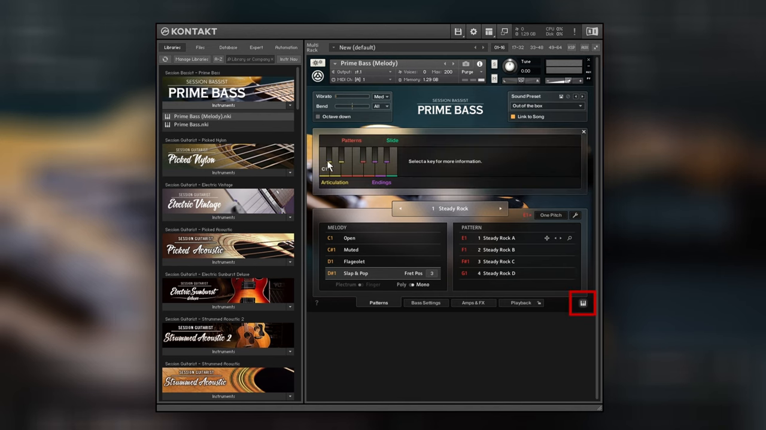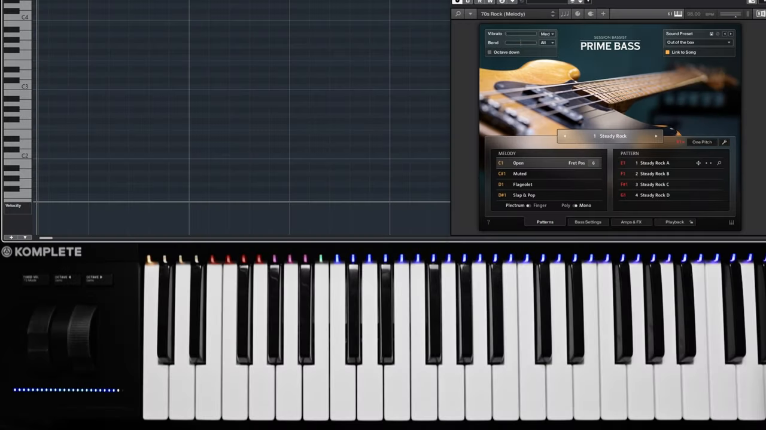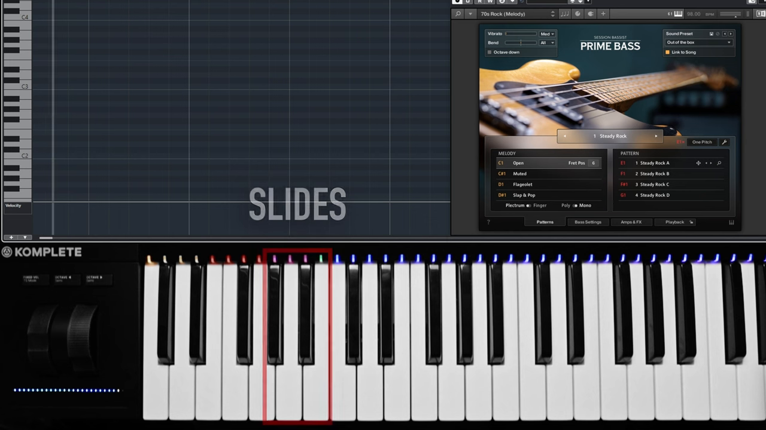The mapping panel gives you a quick overview of the melody features and the keyboard layout, which is very similar to our session guitarist libraries, so you'll find your way around quickly. We've enhanced the slide engine to create realistic slides over a wide range of intervals.